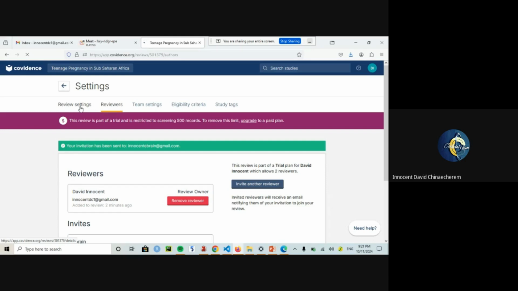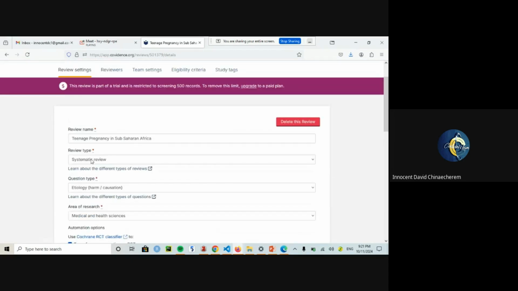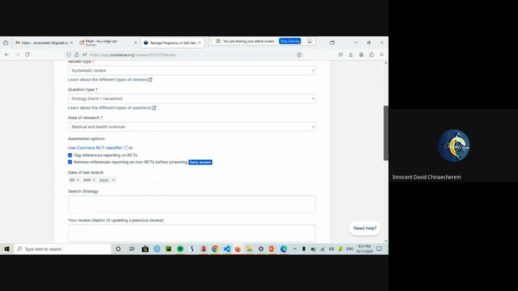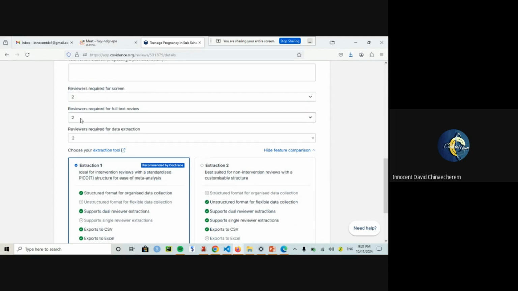Now, when we come to the review settings here, this is where we can input all those terms. We can edit some of the things that we want to edit. We can put our search strategy here. If there is other information that we need to put about the review, we can. It's just 2 reviewers that are required. And we've got reviewers for full text. We can make those decisions here. If we want to set the number of reviewers that are going to screen the studies to be 1, or maybe 2, we can technically do all that here. The same thing applies for the data extraction.